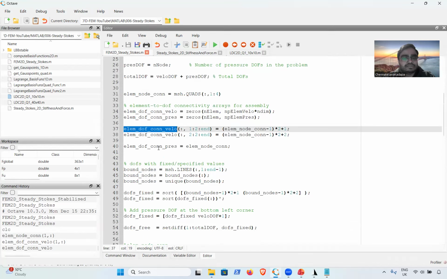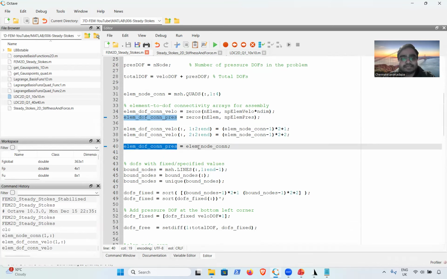For pressure, it is straightforward. It is a scalar, so whatever element node connectivity we have, we use it for the pressure.